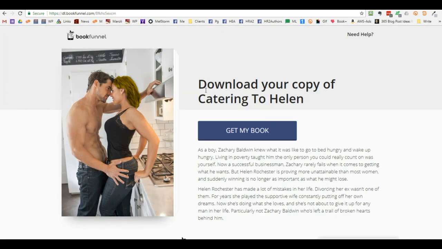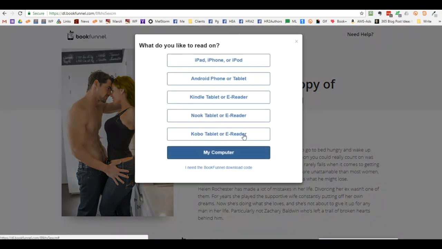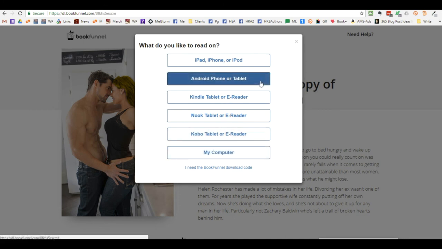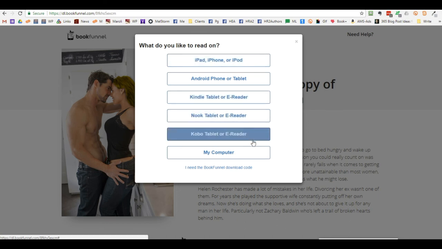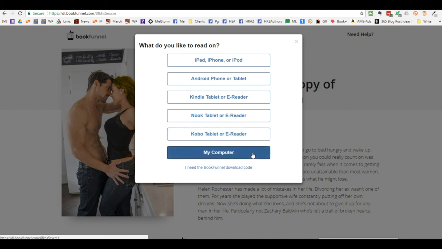For the purposes of this tutorial, I'm using just a strict work in progress. It's not a complete book at this point. You have entered your URL and you've now reached the book, and you click Get My Book, and this screen will come up. Now, if you have an Android phone, Kindle, tablet, Nook, whichever device you have, that's the device that you're going to select, or you can have it sent to your computer.